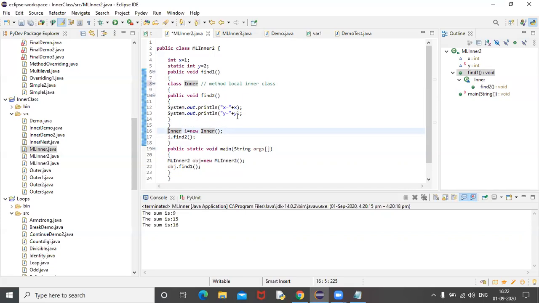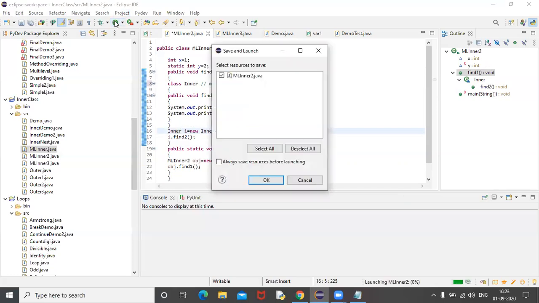Any problem with x and y? No problem, because find two is a non-static method, isn't it? Whether x is static or non-static, no issue, because the method is non-static. It can accommodate anything and give the result. That's it.